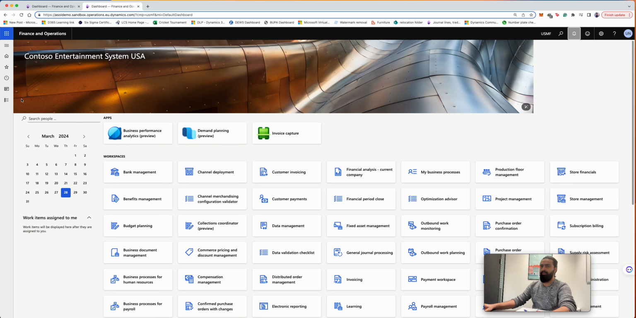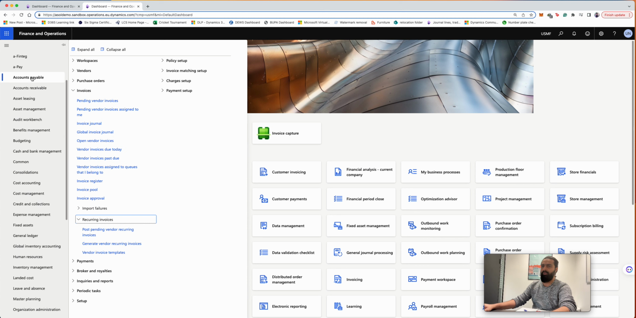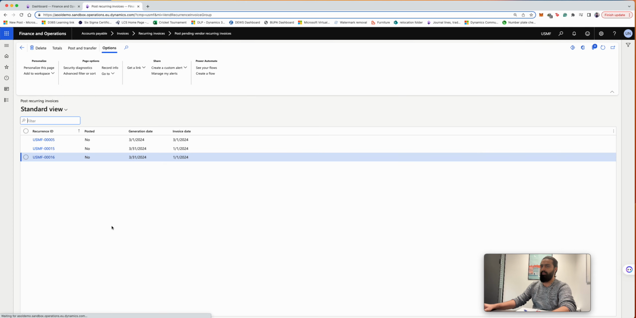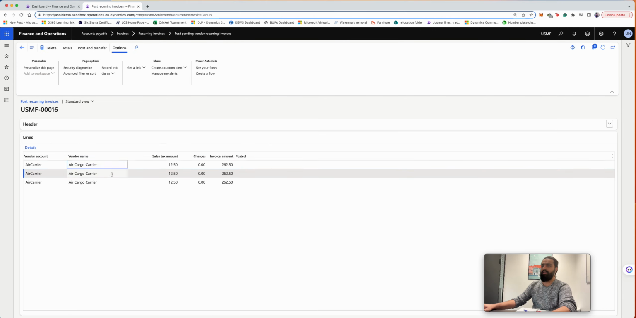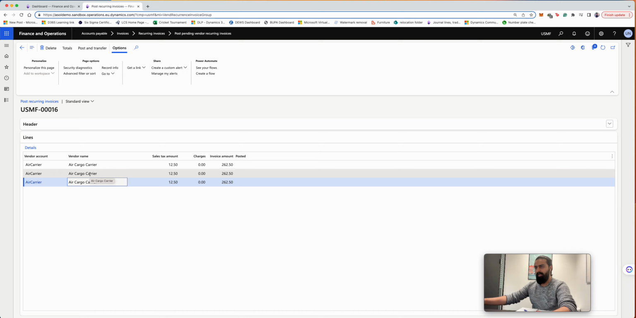Now to see this and to post those invoices, again you need to go under accounts payable, invoices, recurring invoice, and post pending vendor invoices. This is the one that system has just created for us. If I click on this, you can see there are 3 invoices that system has created. And if you remember, we selected the invoice date or the generation date from 1st of January 2024, and right now we are in the month of March, and the recurrence pattern was selected as 1 per month. So we have 3 invoices here.